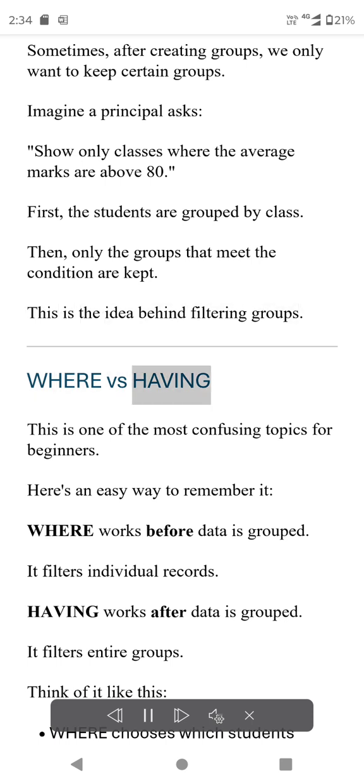Where versus having. This is one of the most confusing topics for beginners. Here's an easy way to remember it. Where works before data is grouped. It filters individual records. Having works after data is grouped. It filters entire groups. Think of it like this.